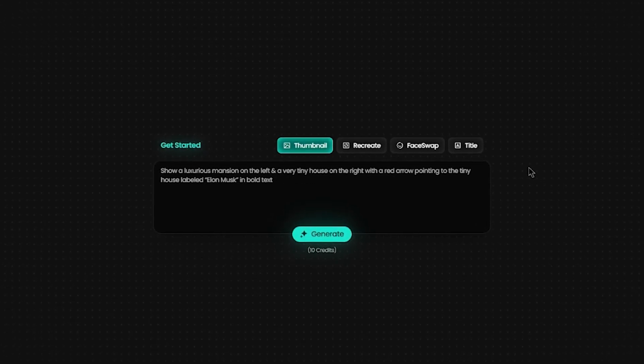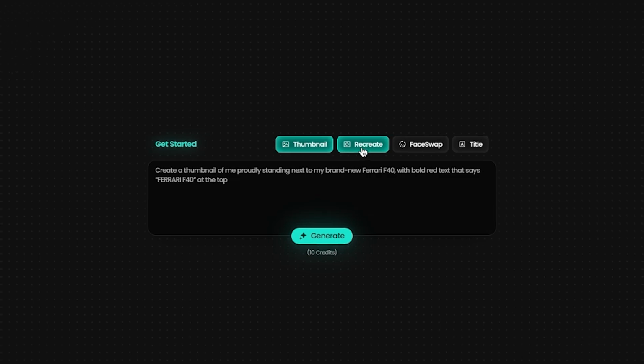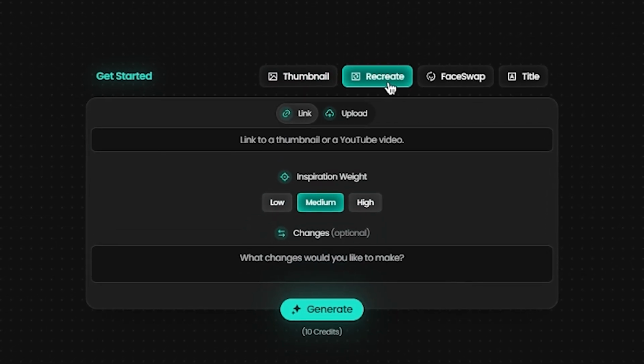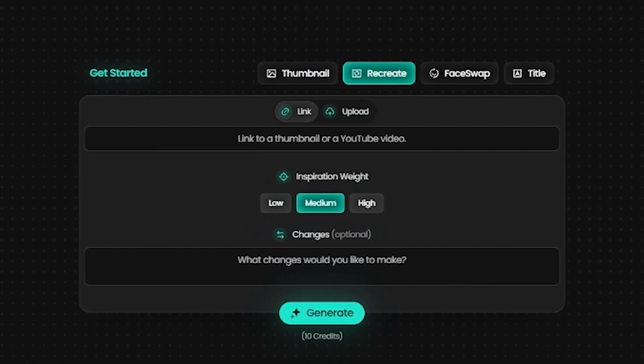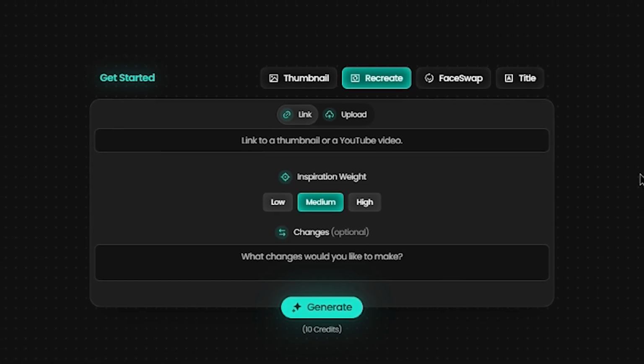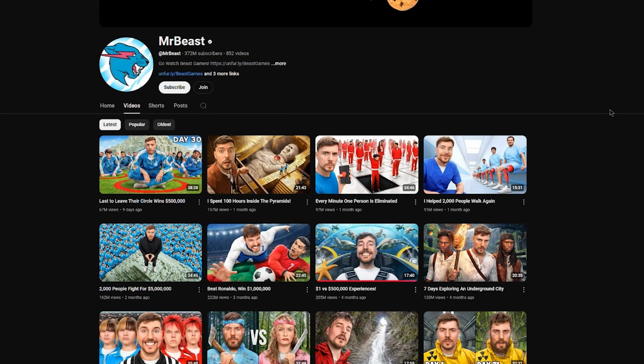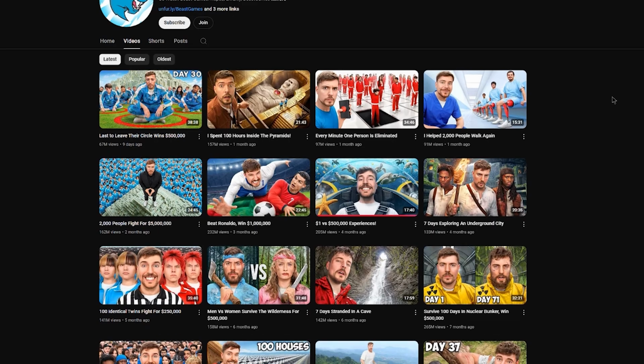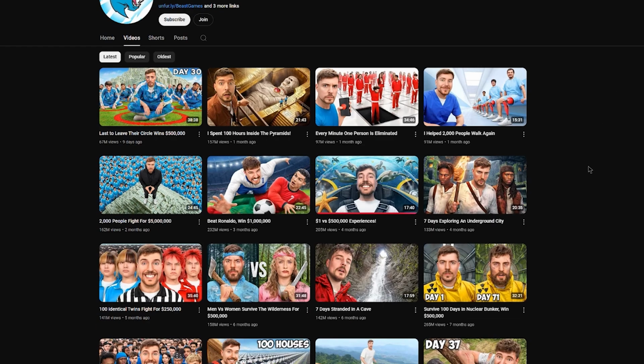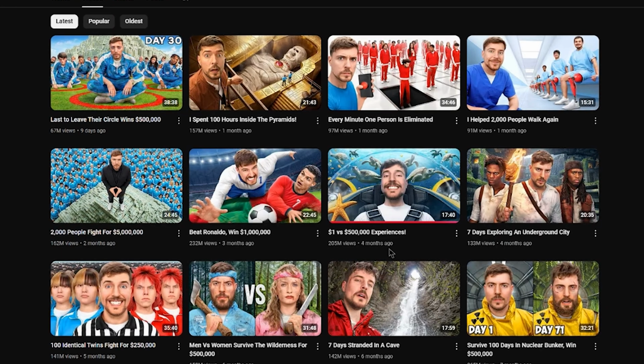However, there is one more feature that we will be looking at which I think you would like the most, which is the recreate feature. By simply pasting in a link from a YouTube video, you can actually recreate that thumbnail. For example, if I want to recreate a thumbnail from Mr. Beast, what I can do is go through his videos and find a thumbnail that I'd like to recreate. So I like this example here, which does have 205 million views.